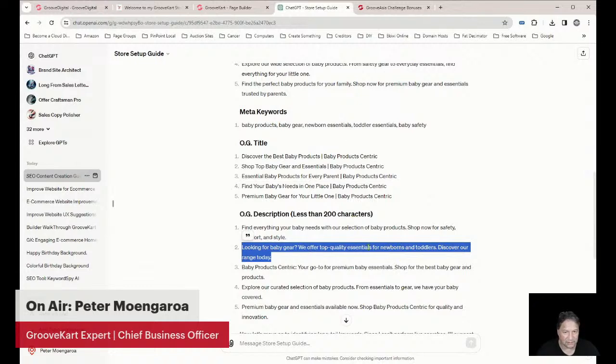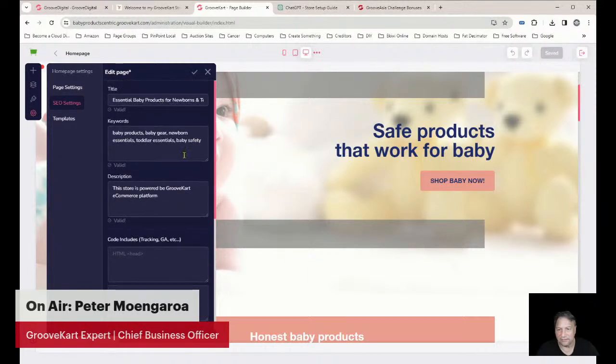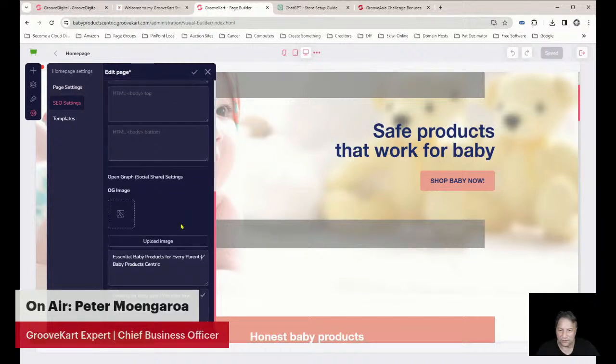I'm going to, again, use this one here with the toddler in it. I'm going to copy, go back to here, and then paste. All right, so I've got everything in there at the moment. I'm just going to click on this tick up at the top there, and that should be all saved. Oh, and just one more thing. We actually need to upload an image.